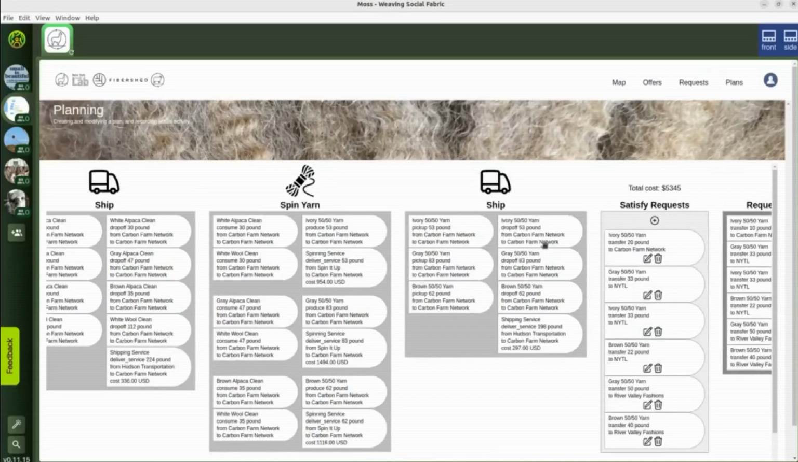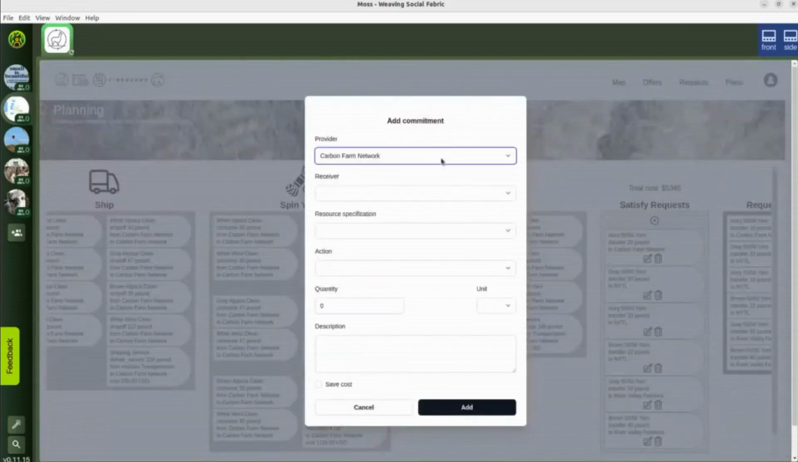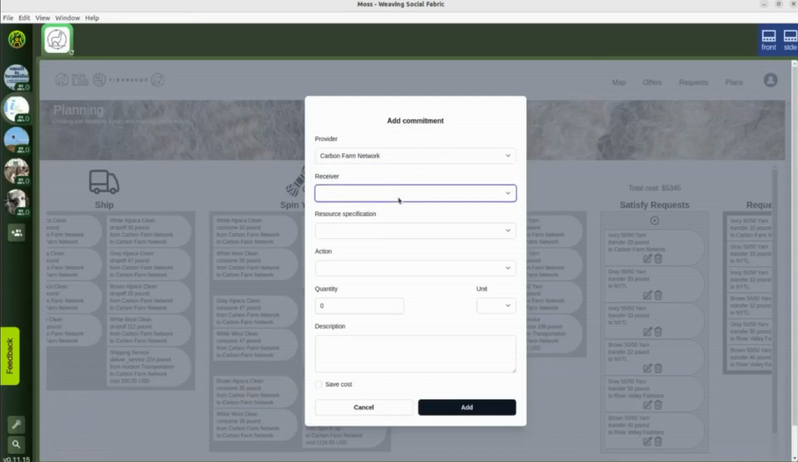So now, I should have showed you before what it was. We'll do it again. You can see now there's 20 pounds here and 33 pounds here. So that's the 53 pounds. Suppose I add one this time. Carbon Farm Network is going to provide to the River Valley Fashions some more ivory yarn. They're going to be transferred, and maybe they want 33 pounds.